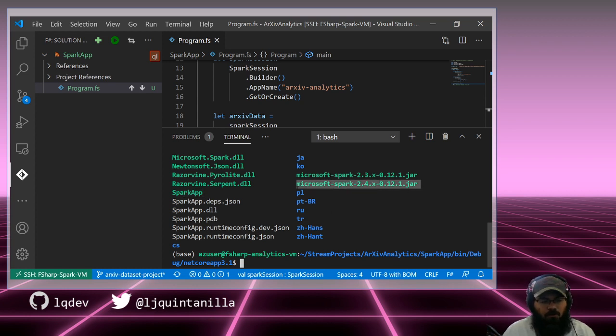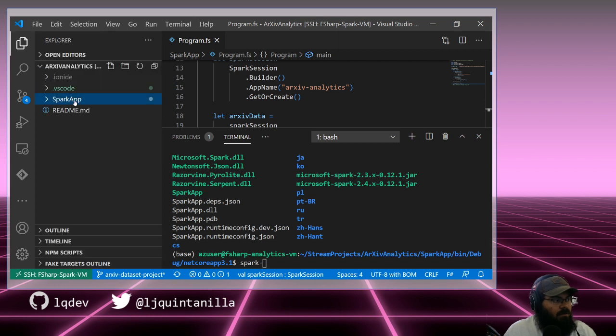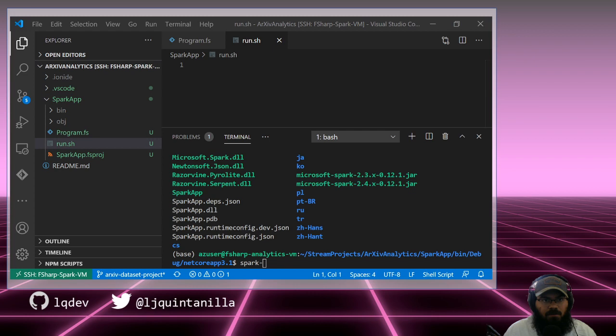You need these jar files, and depending on whether you're using the 2.3 or 2.4 version of .NET for Apache Spark. In our case, we're using 2.4.1. That's the one that you're going to want to use. And to submit your jobs, you need to use spark-submit, right? Actually, forget the commands. I'm going to create a run.sh file here because I always forget the commands for doing this.